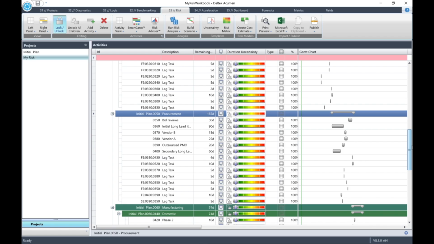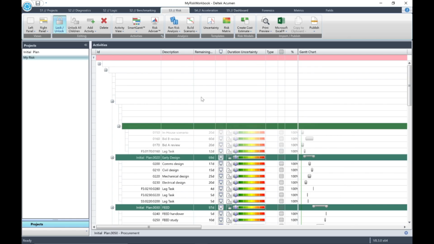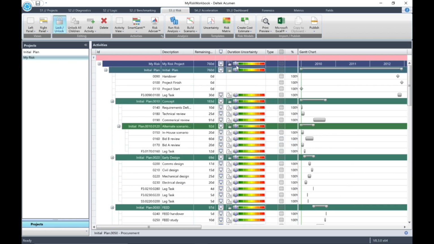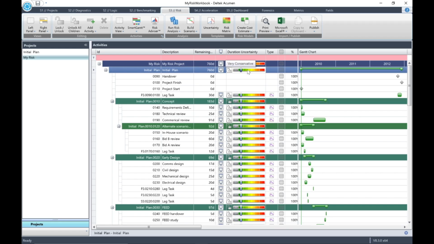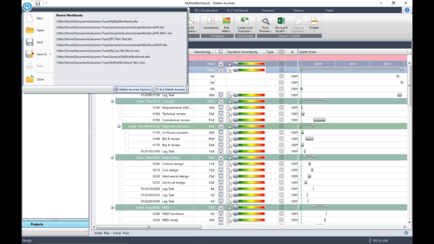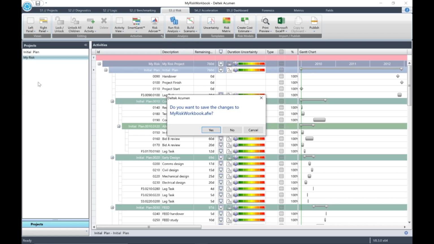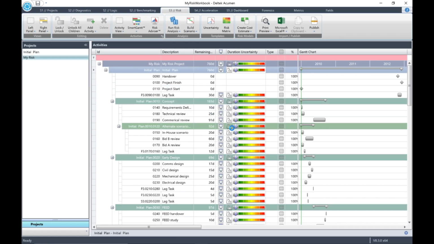Now let's reset the whole schedule. So in the highest WBS element, right-click and select Unlock All Children. Then move the top slider to the off position. You may need to move it right and left. All the sliders will now be reset. Click the Acumen icon to close the workbook, but do not save it.